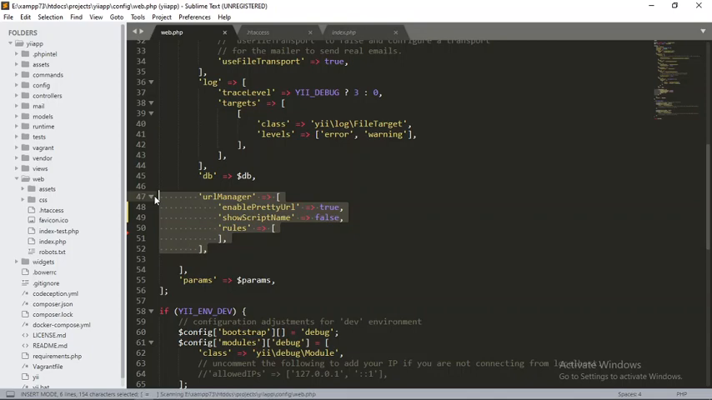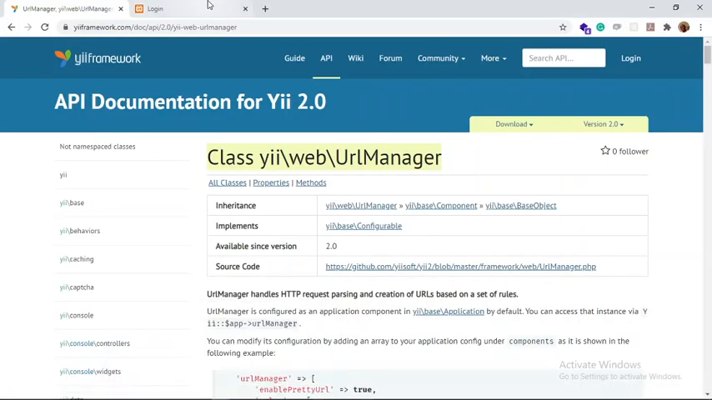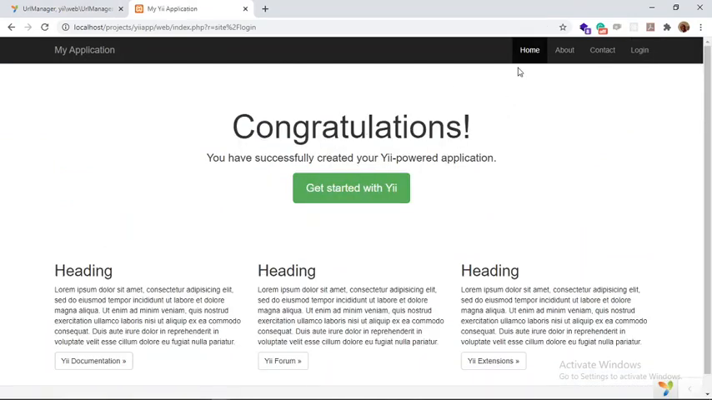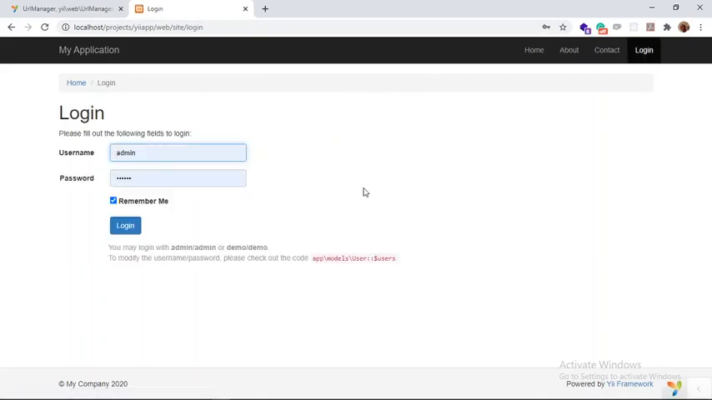Once we enable it, save, and navigate back to our project, I'll just do a simple refresh back to home. So you should be able to see that we now have a much cleaner URL like site/index. About will be site/about. Then for the login and contact page.